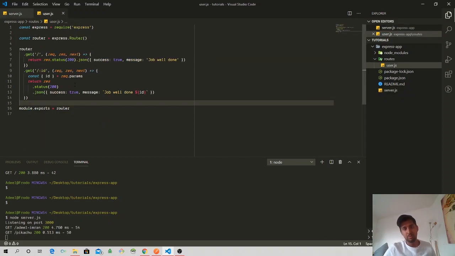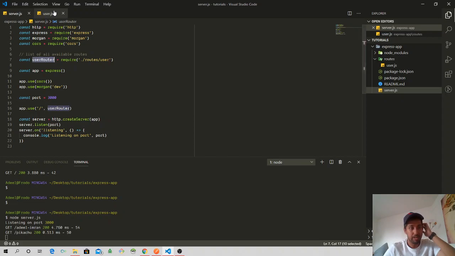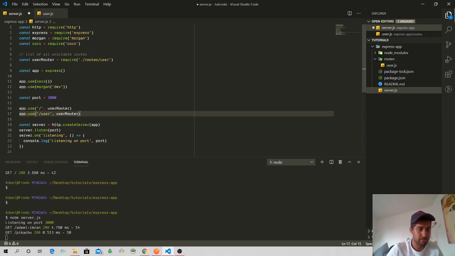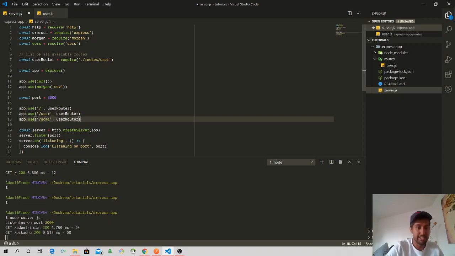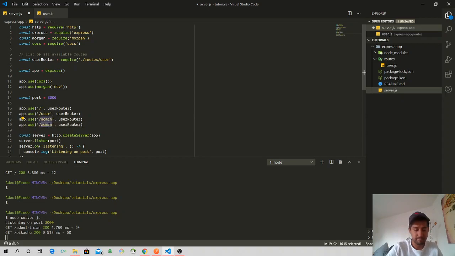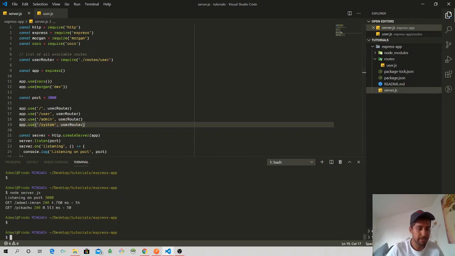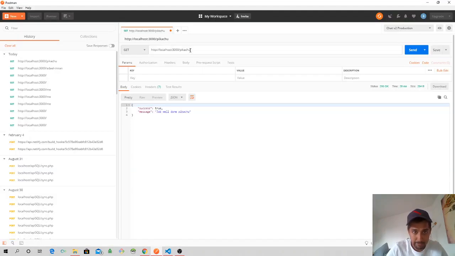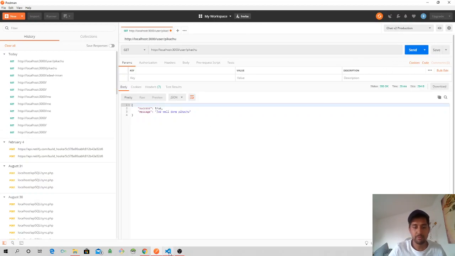Another thing that is usually done, because obviously this file can load as well, you can have a lot of routes here. So for example, you have a base route. You can also have a user route, an admin route, a systems route. And right now they're pointing to the same thing. So for example, if I was to use this user router and go here and say user slash the ID that I just created, it should still work.